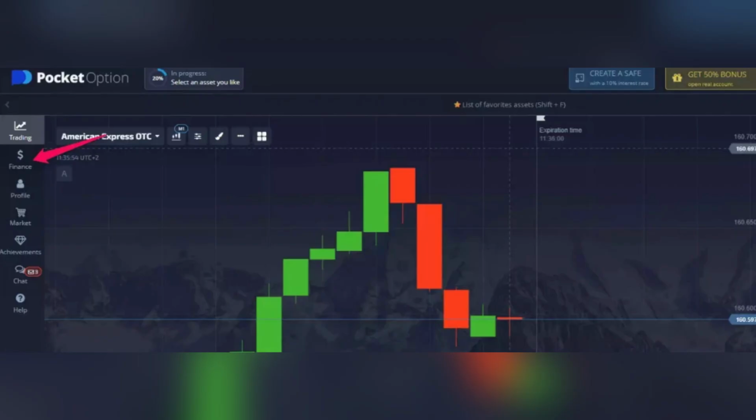First, open your Pocket Option account and make sure your balance is available for withdrawal. It's always a good idea to check that any open trades are closed and that your account has been verified. Withdrawals won't go through if verification isn't complete.